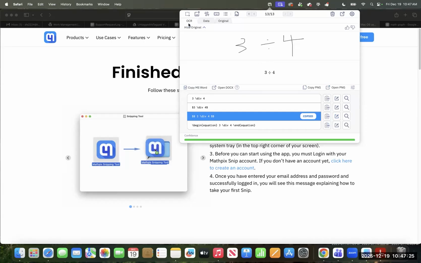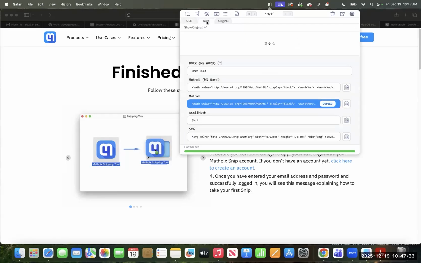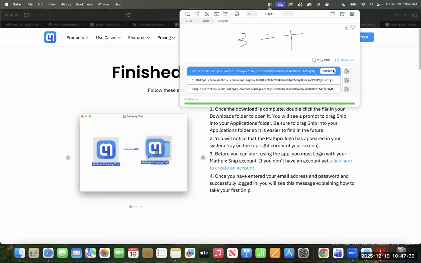And you have the three tabs. OCR. OCR means optical character recognition. It is making text readable to a computer. This is how things can work with, say, your screen reader. You can look at the data, copy what you need, just look at the original.